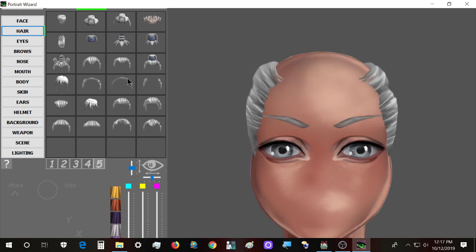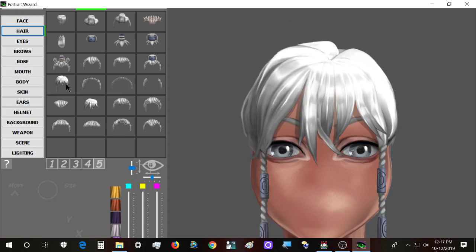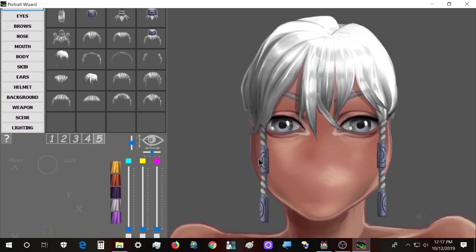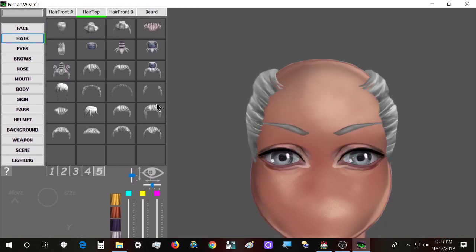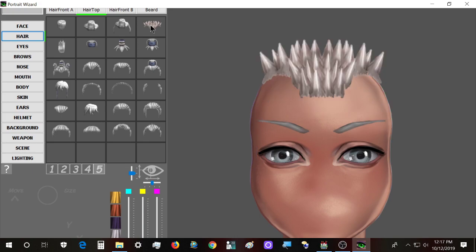There are also some Viking related stuff, like Norse stuff with braids. There are numerous things to choose from.